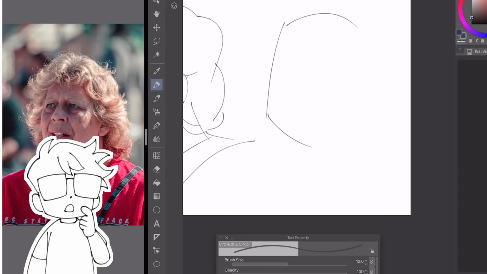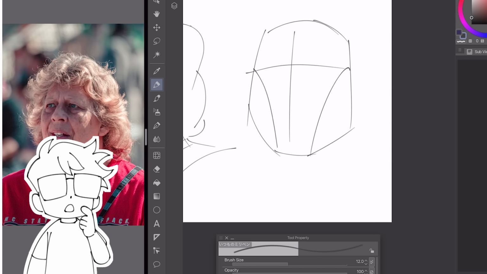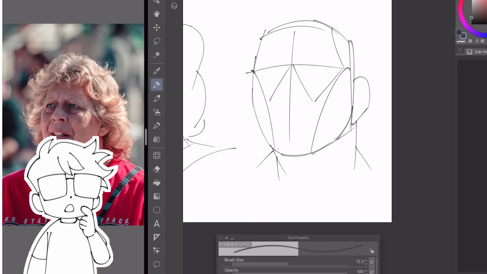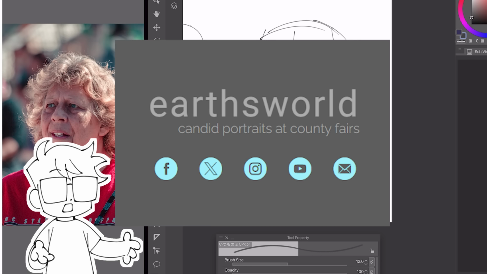When I do studies of real life references, what I first do is gather resources. A lot of these come from Pinterest, but sometimes with Pinterest, you can struggle to find different angles of the head or people that are not conventionally attractive. A lot of times they'll be just models on Pinterest. So I often go to Earthsworld for references of a variety of people.